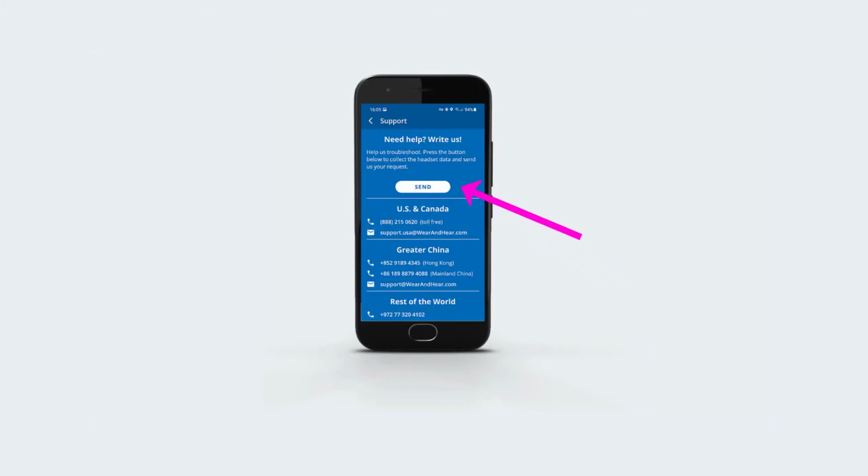Tapping the Send button will send a message with your device and app information to our support team. Use this option after you have contacted a Be Here representative and received a support ID number to identify your request in the system.